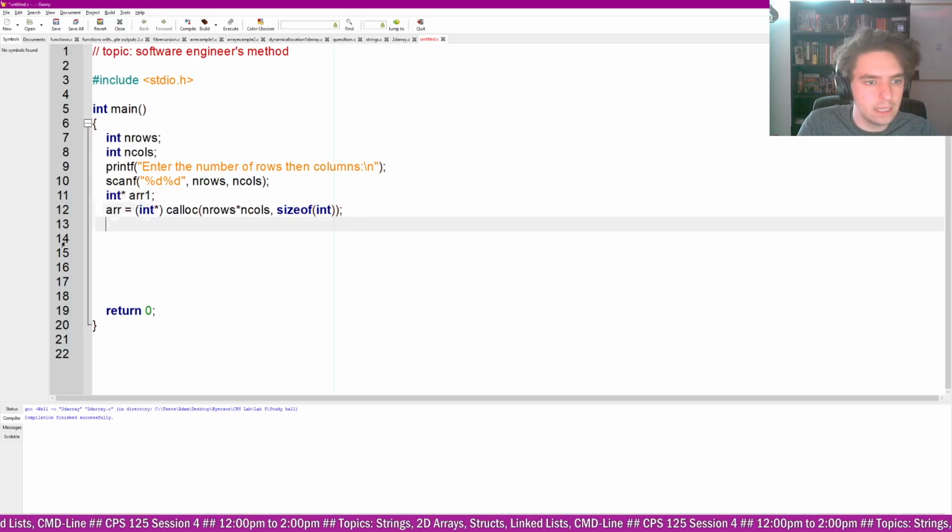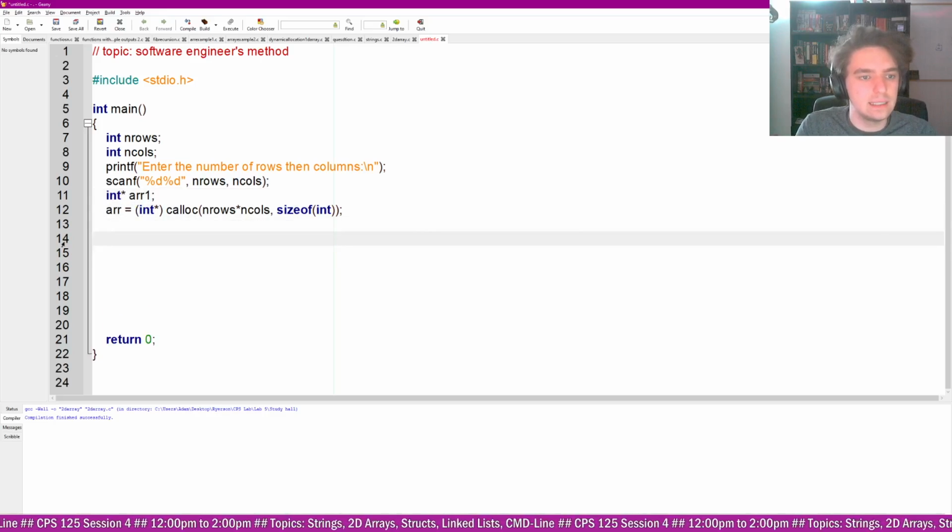So after these lines of code, we can access this array, arr, as a 2D array by just doing arr of i times number of columns plus j. And that's going to get us the ijth entry of the 2D array.